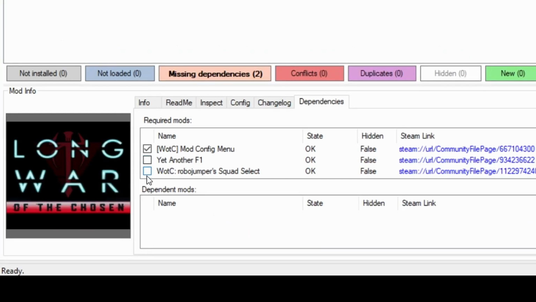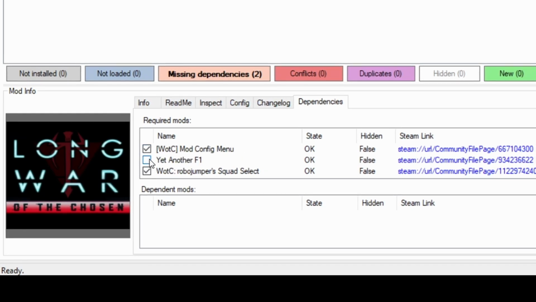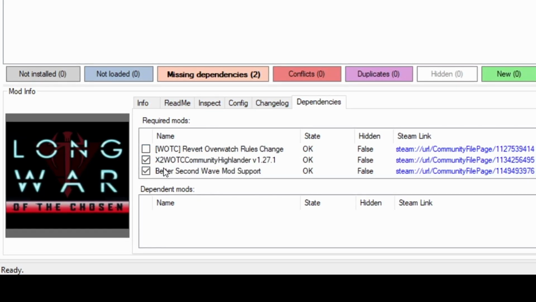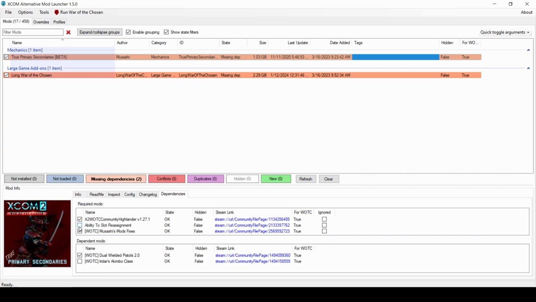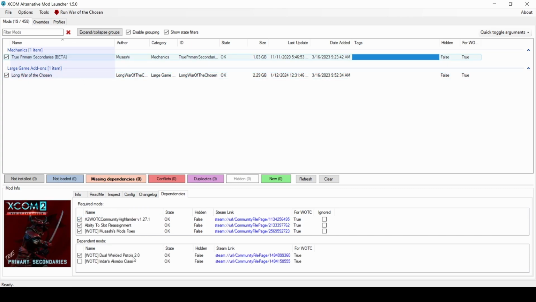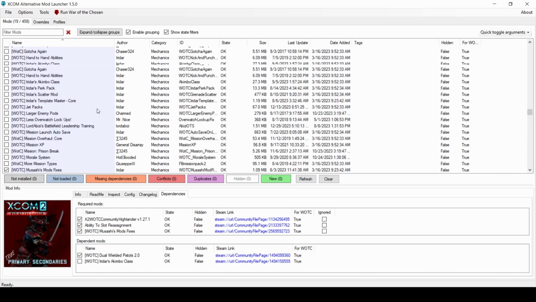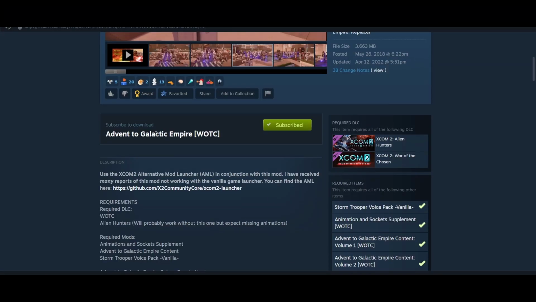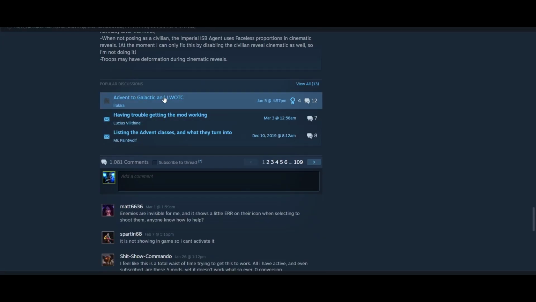Long War of the Chosen. Let's get all of the requirements for that one. See. There we go. Primary secondaries has some. Let's see. What else? What am I missing here? Oh, here we go. Overwatch rules change. Okay. So now that we have those 2 very important mods installed, now we're going to go to our how-to.